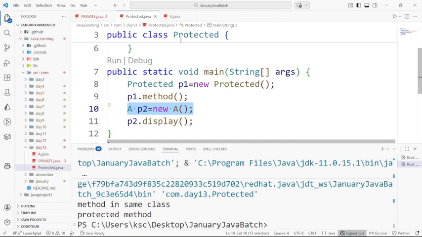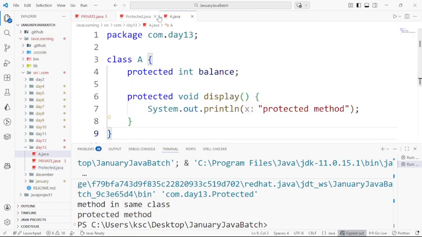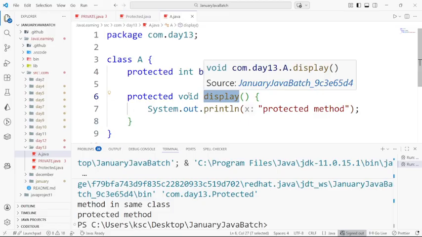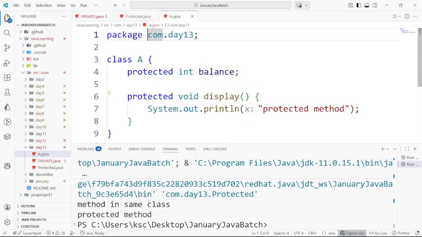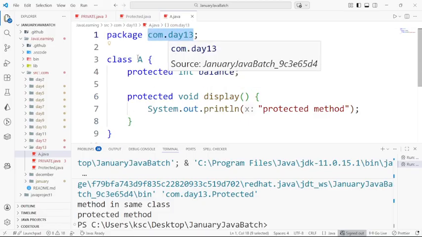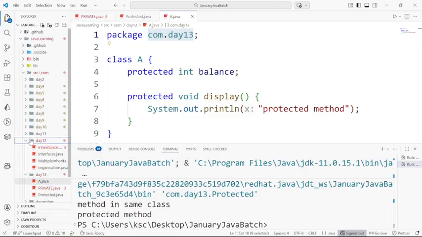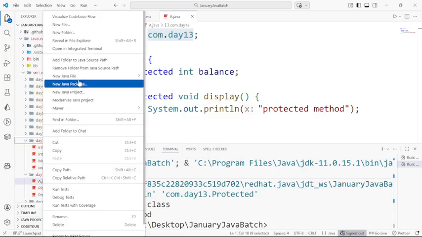And I can access that display method. It has a scope within the package, so you can access it. Suppose the same A class, I can go with the day12 package. Here I can create a new Java class.